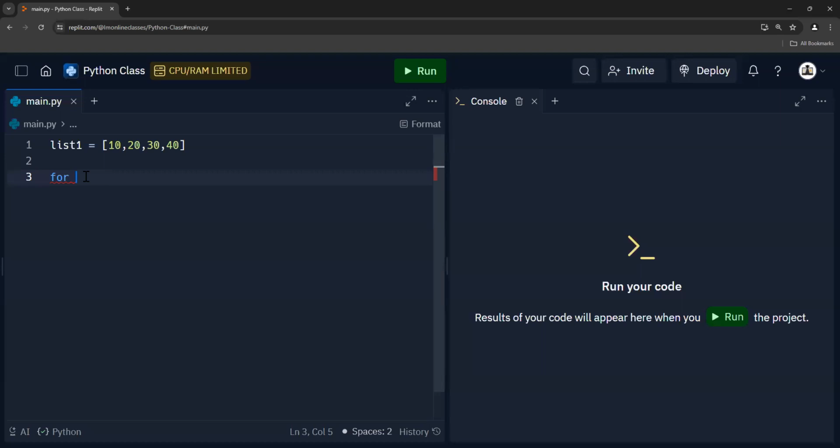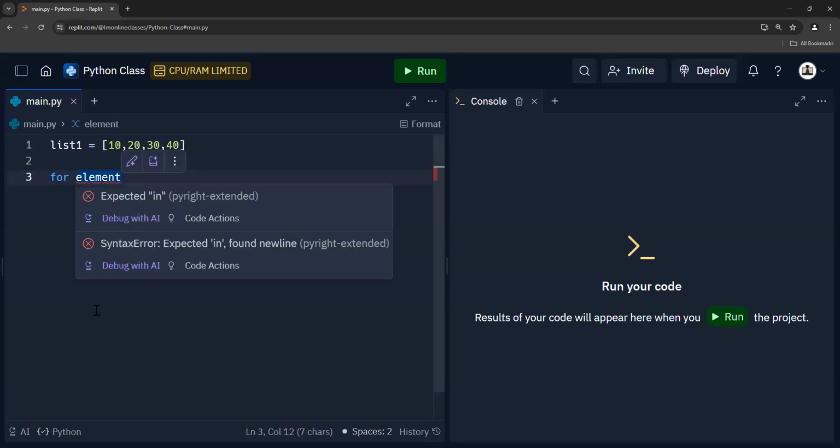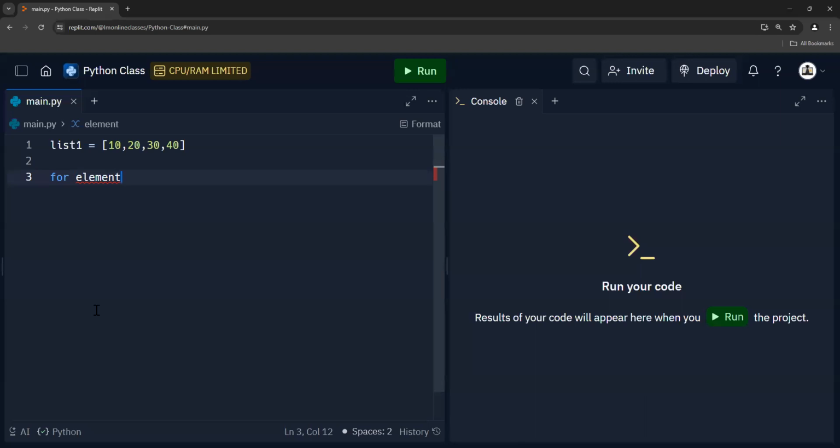So what happens is you have for, and then you basically create a new variable. So you can name it anything. I will name it element for now. So by the way, element is what you call something in a list. So in this case, 10 is the first element in this list. So that's just some vocabulary. Again, you can name this anything. It's just a variable name. I'm calling it element because it's nice to name it that.